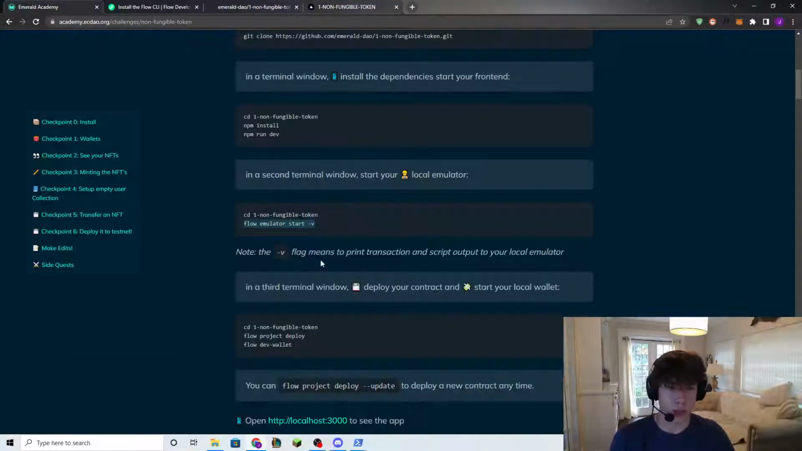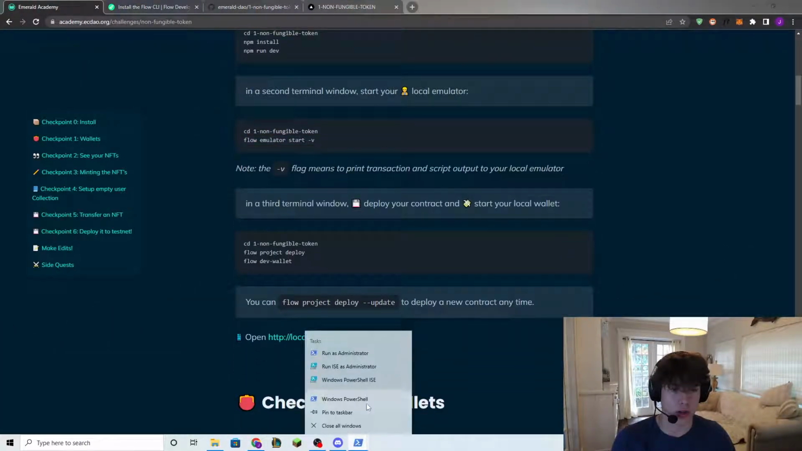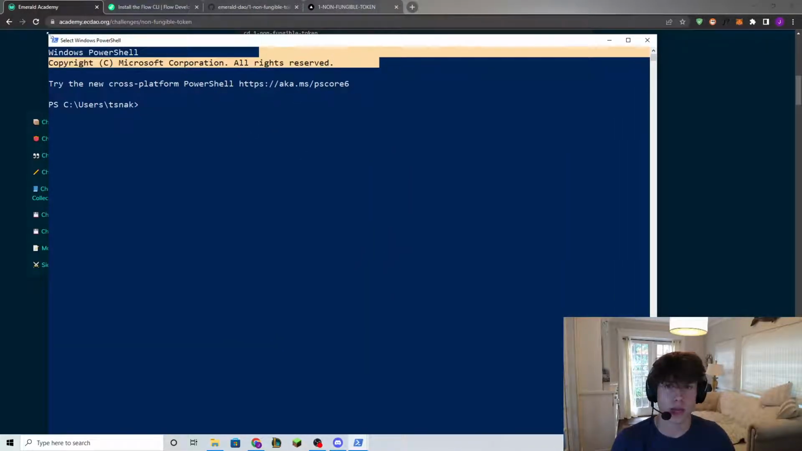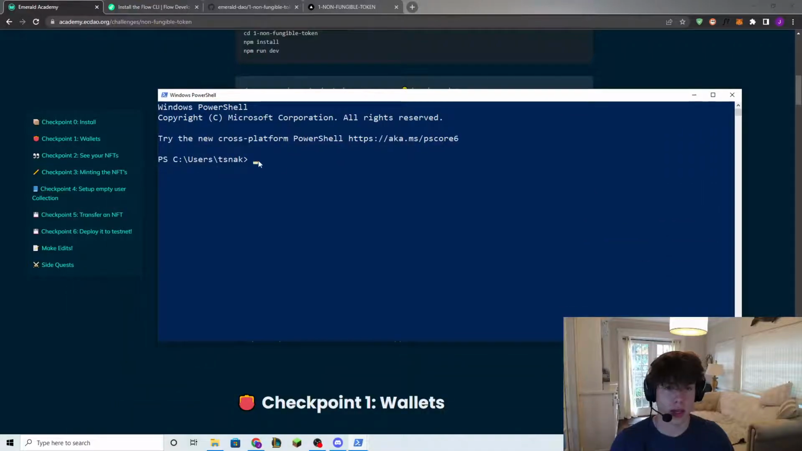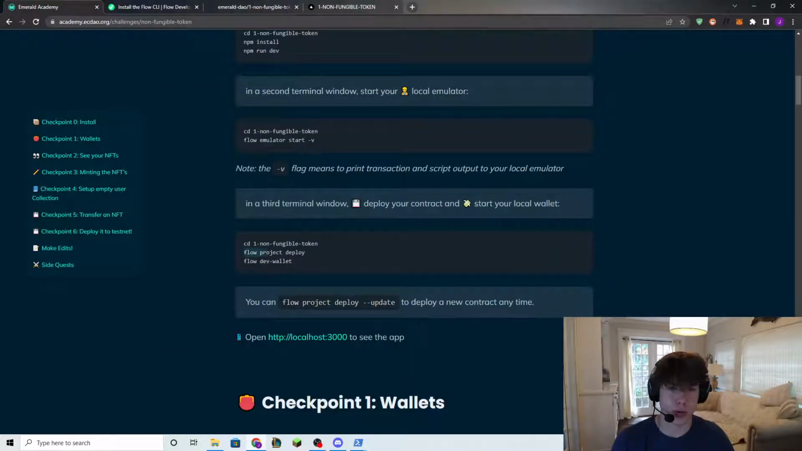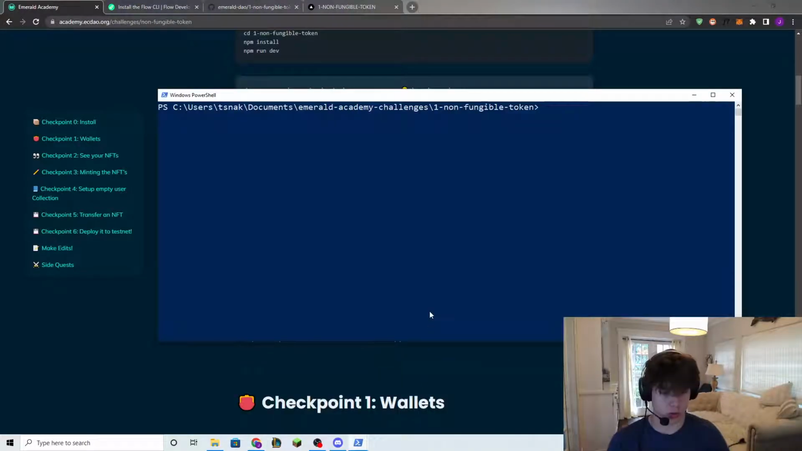So in order to do that, we have to launch yet another terminal. So let's launch a third terminal here. Let me zoom in a bit. All right, let me bring this down. Okay, again, I'm not a Windows user, so don't judge. But let's go into Documents, Emerald Academy, and then one non-fungible token. And in this one, I'm going to run flow project deploy. Now, this is going to deploy our contracts to our local blockchain.